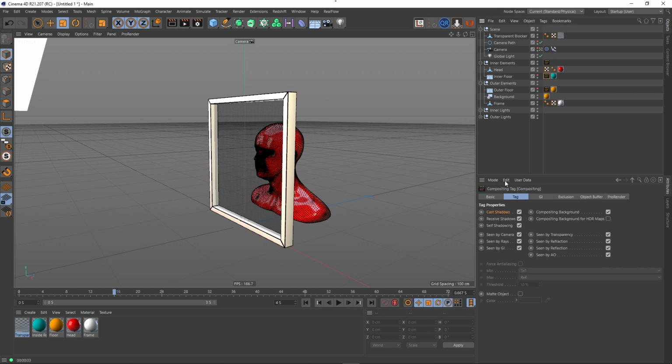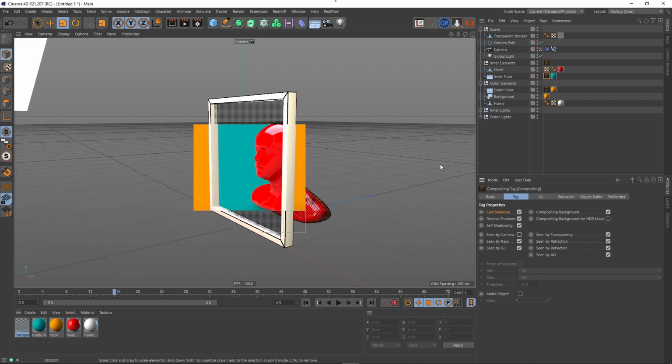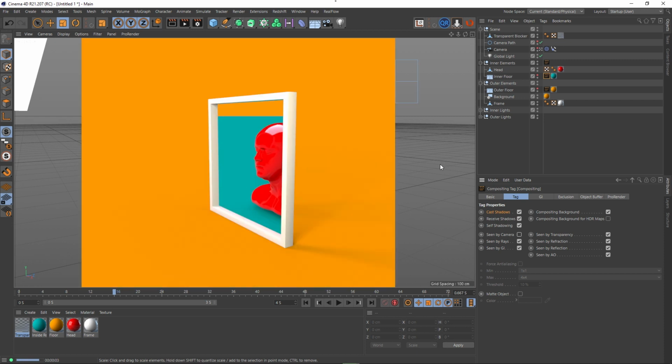Sorry, so this inner floor one, we need to turn off seen by camera and make sure seen by transparency is on. And we also want the compositing background on. So now we should have something like this. There we go. That's exactly what we were looking for.